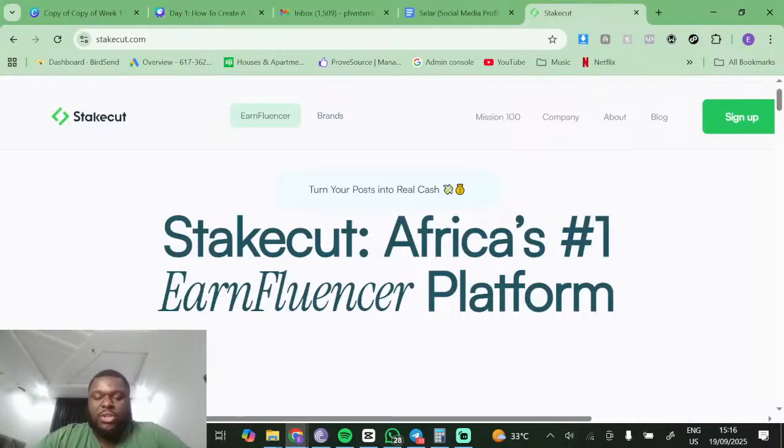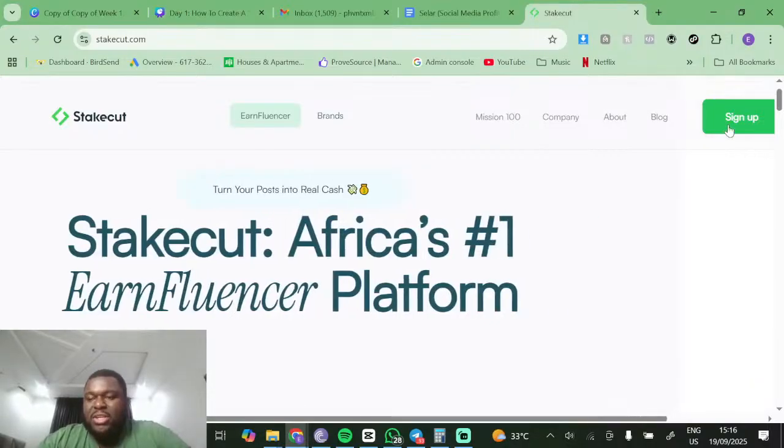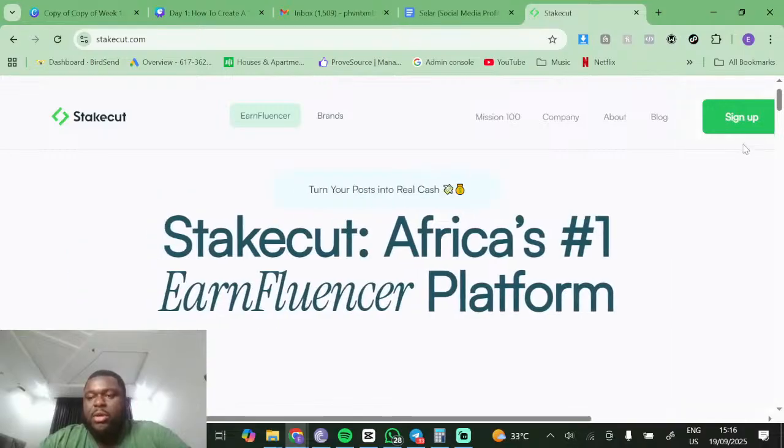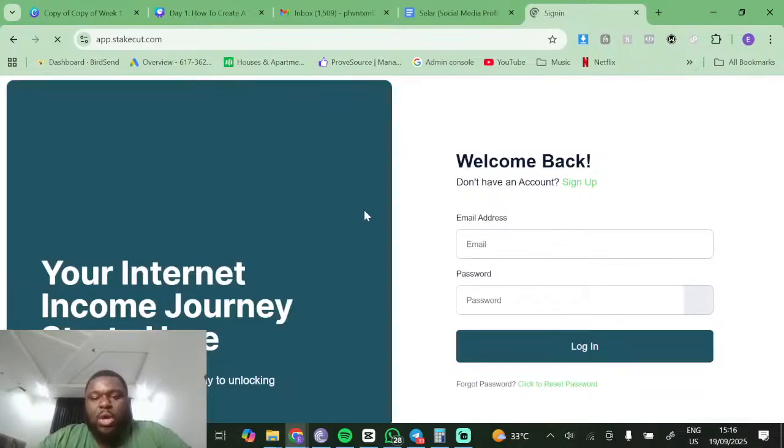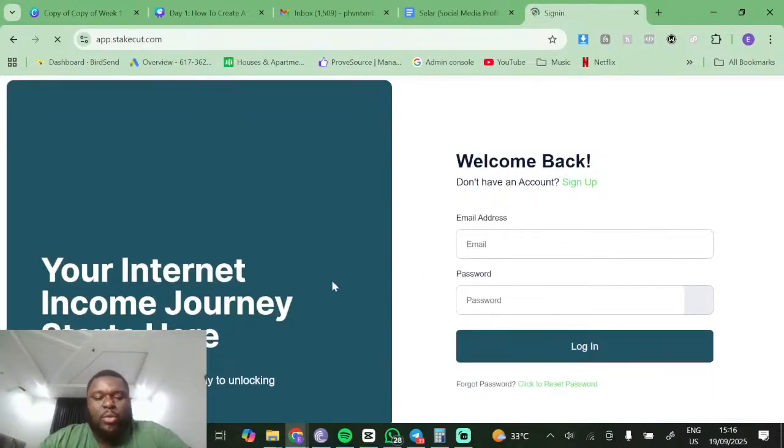When you come to StakeCut.com, you're going to see this big green button at the top right that says sign up. Okay, you're going to click on sign up. So right now I've clicked on sign up. It's loading. And by the way, this website works on your smartphone as well. You don't need to have a laptop. I just like using my laptop because it makes it easy for me to record these classes and do these classes with you. Okay. And also I can share my screen and everything.